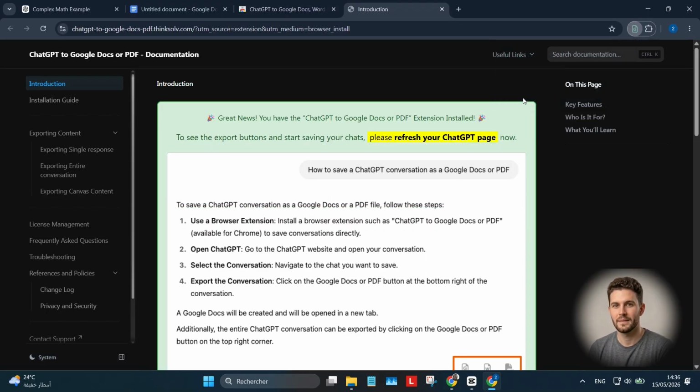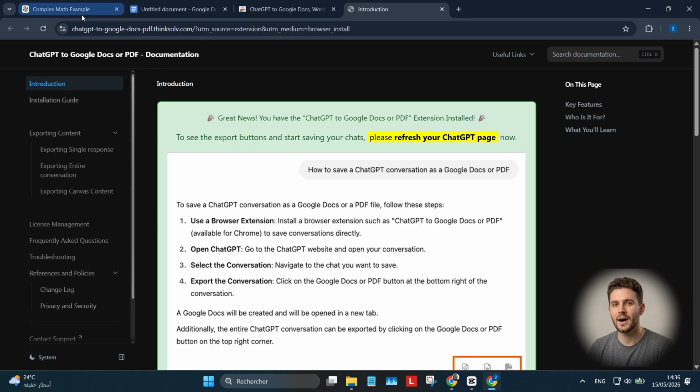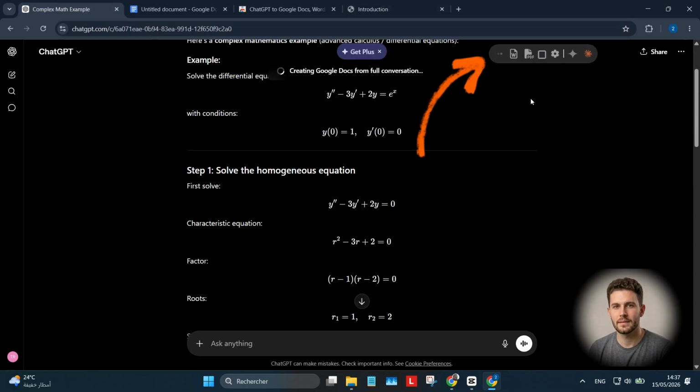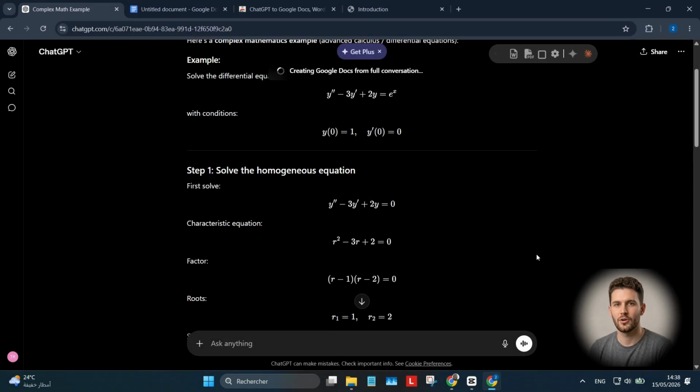Step 3. Head back to your ChatGPT tab. You may need to refresh the page. You will now see new export icons added to your chat interface. Click the option to export the entire conversation as a Google Doc. The extension will automatically create and open a new document in your Google Drive.